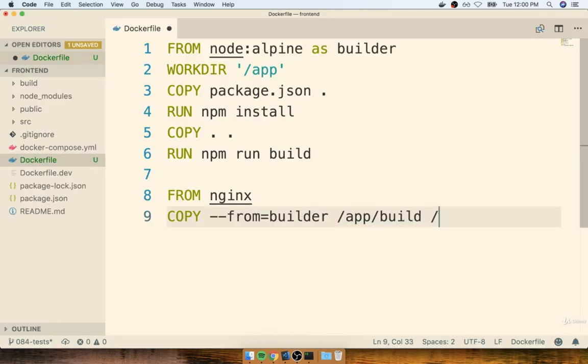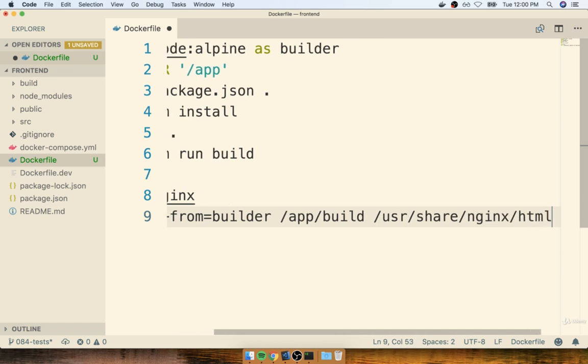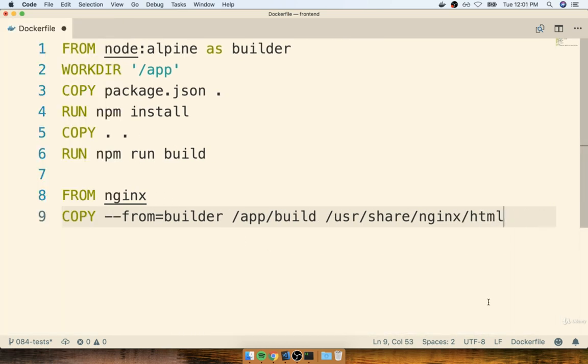Okay, so we're going to say usr. Notice how there's no E in there, it's just USR. share/nginx/html, like so. And I'm going to collapse my sidebar just so you can see all of that. Okay. And believe it or not, that's pretty much it.